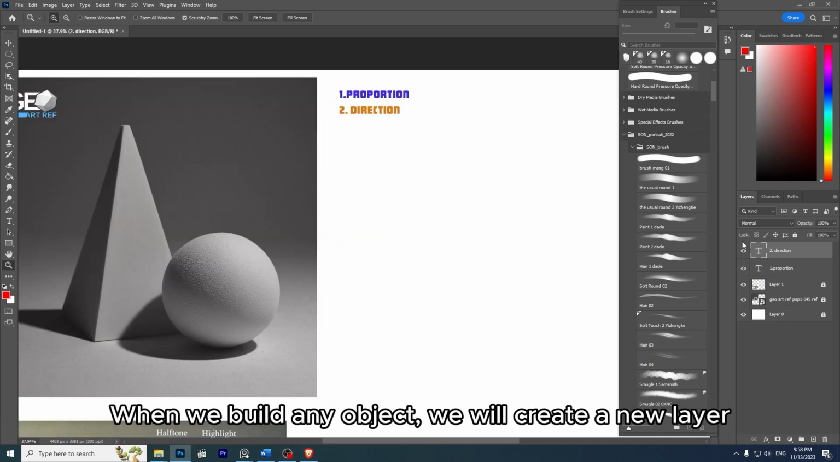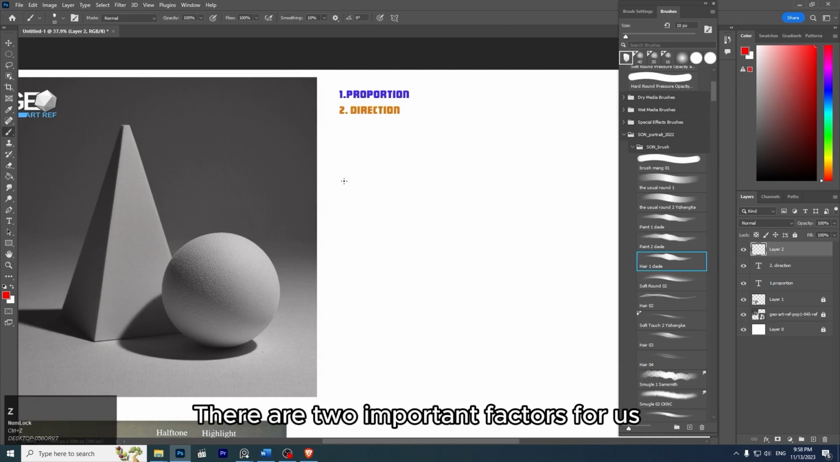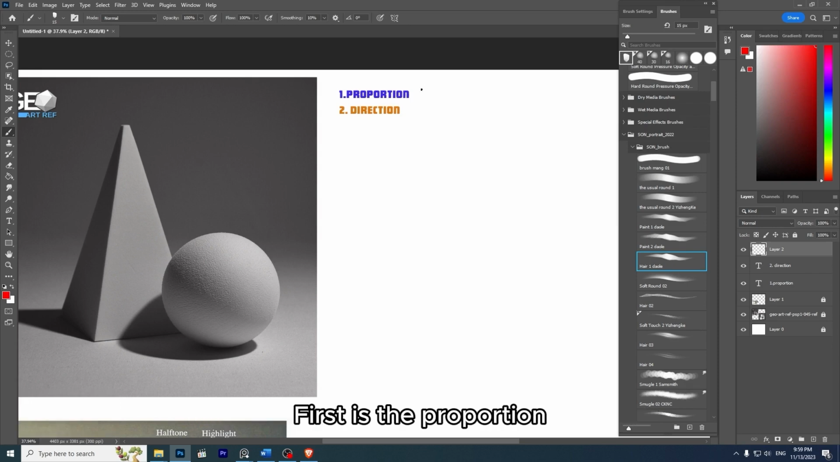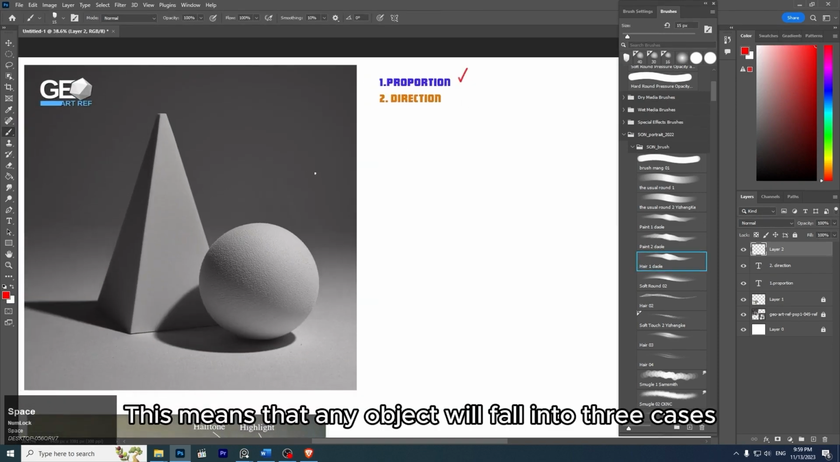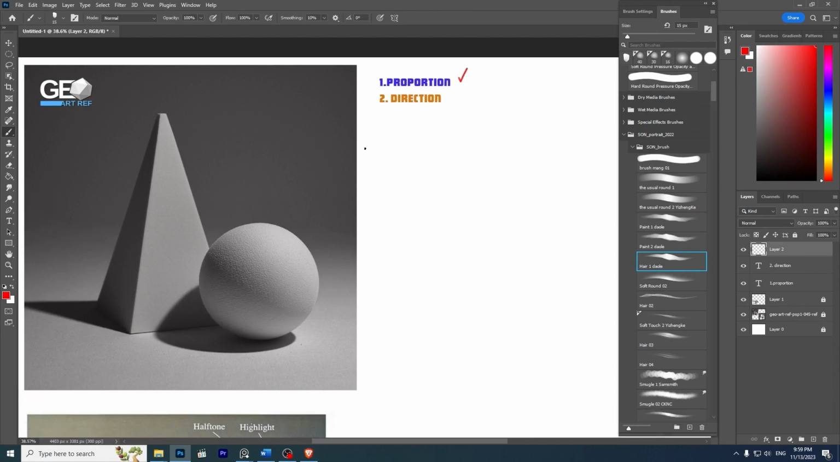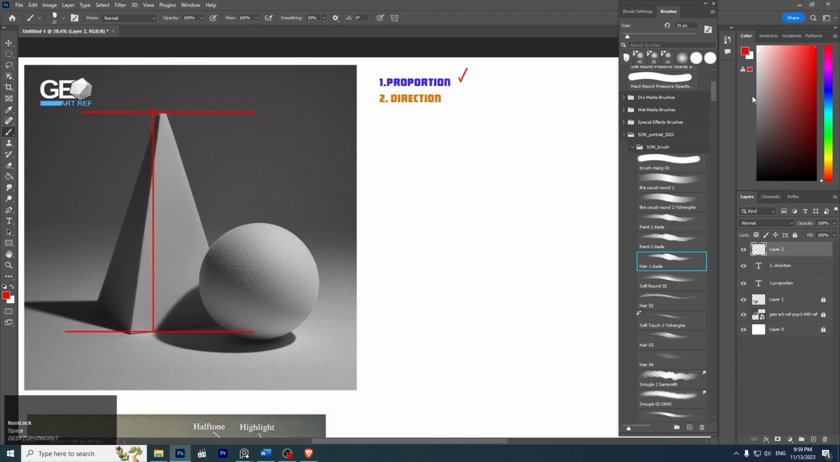When we build any object, we will create a new layer. When we build any object, there are two important factors for us to be able to construct objects correctly. First is the proportion. What does it mean? This means that any object will fall into three cases. One is its height. Its height will be greater than its width.